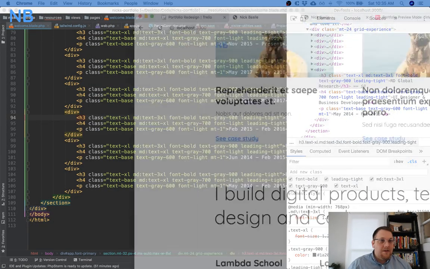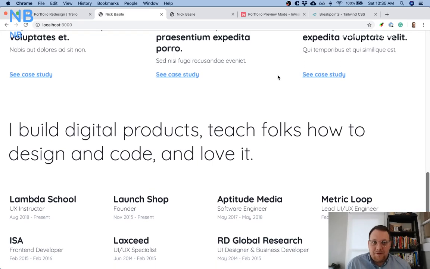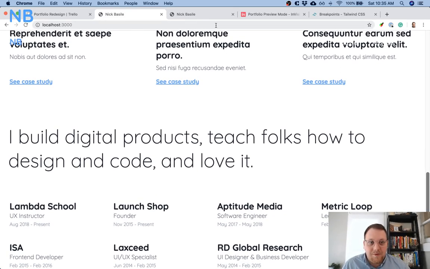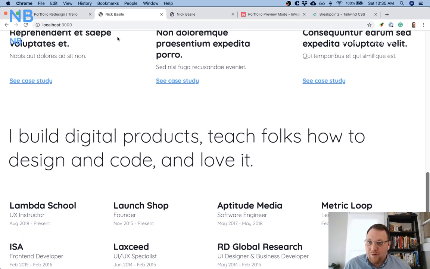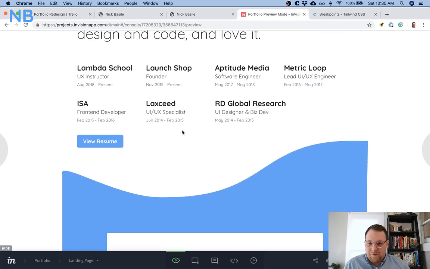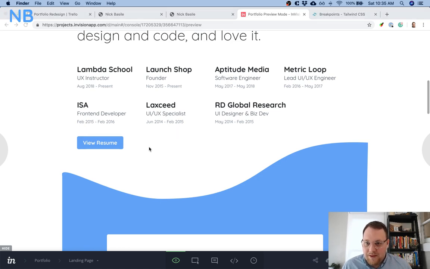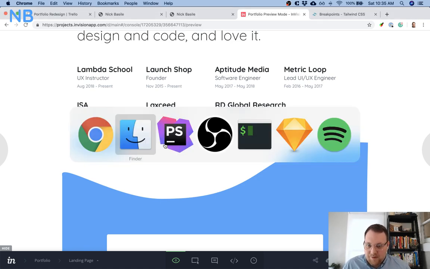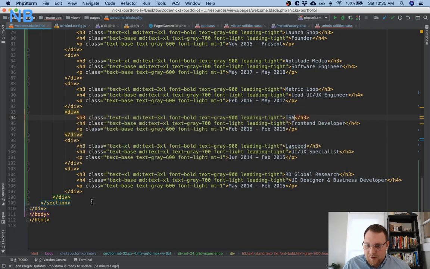Yeah. I've got a big monitor and I've got this smaller laptop monitor, so sometimes it pays to look at it on a larger screen. Cool. Alright, so we've got that whole section. Oh, we've got this view resume button here. Can't forget that. Very critically important.